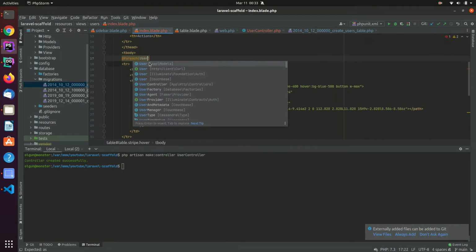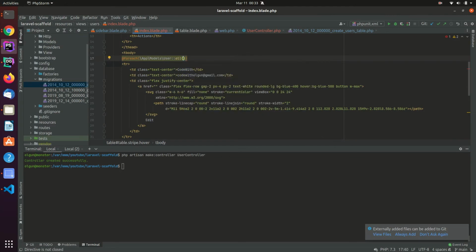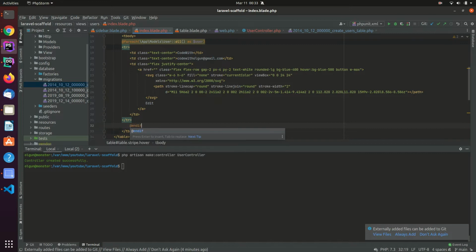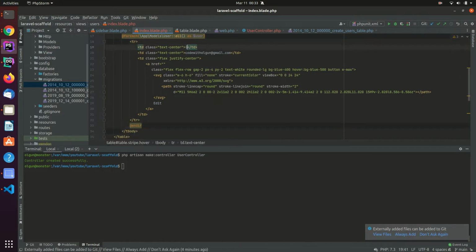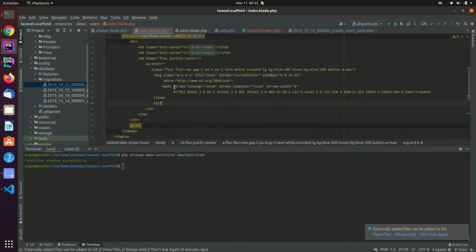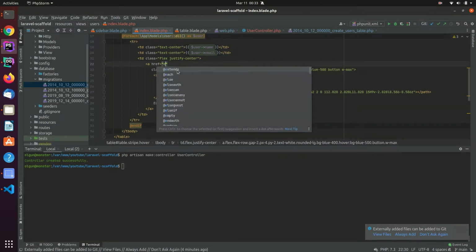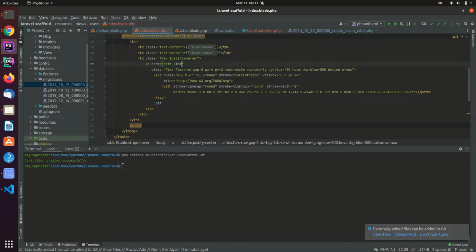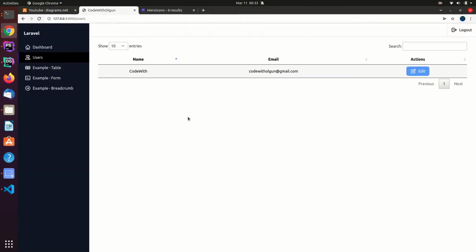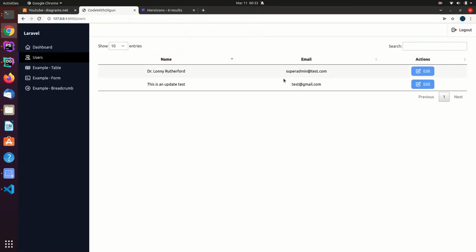I can make user all and user, and I can write user name. This is going to be user email, and this is going to be, for example, edit link. Okay, we're gonna change that one later on. This is going to be end for each, by the way. When I load the page, everything is working.